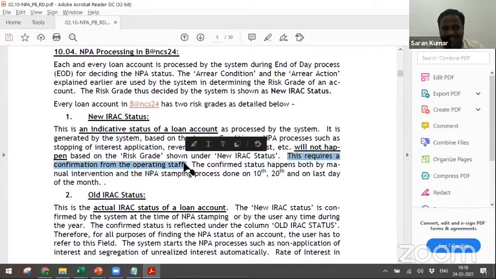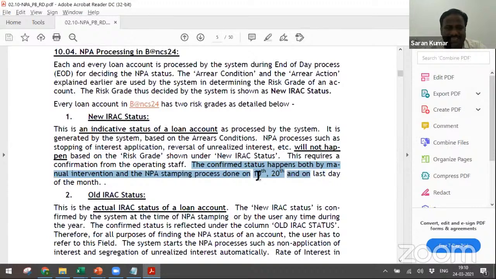Let me highlight and stretch more. This requires the confirmation from the operating staff. The confirmed status happens both by manual intervention and the NPA stamping process at every 10th, 20th, and the last day of the month. So what is the meaning of it?